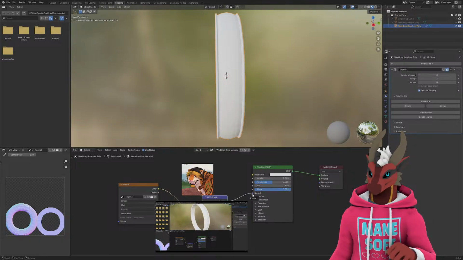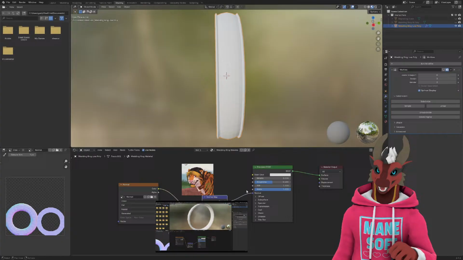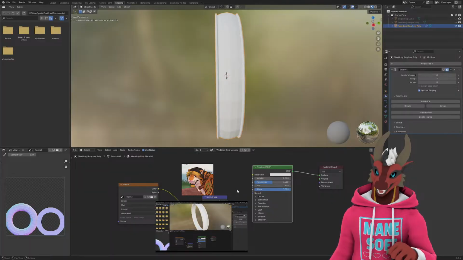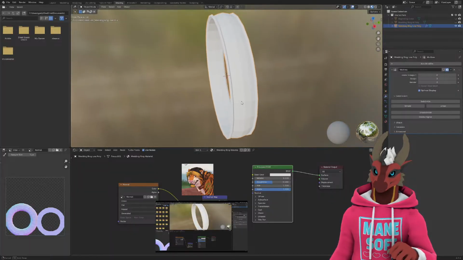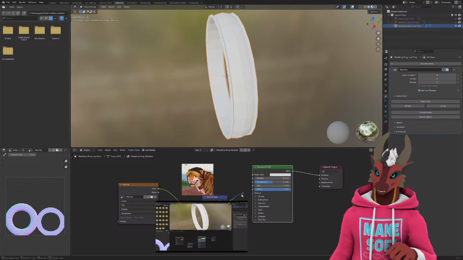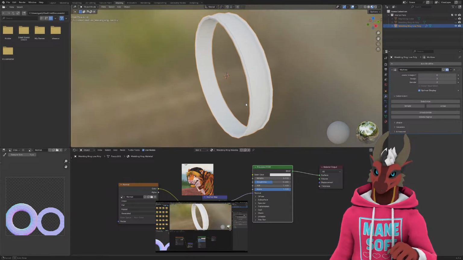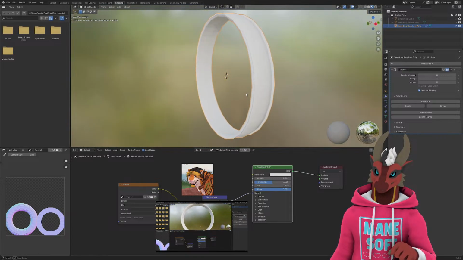Yeah, actually, yes. So if you want to compare the before and after, you can just unplug the normal and then see what it looked like before. And you can plug it back in and then see what it looks like after. And yeah, it looks a lot nicer.